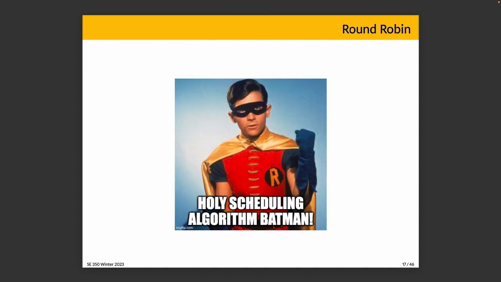Yes, holy scheduling algorithm, Batman. If you don't know what this is about, you may appreciate the 1960s Batman series, which is incredibly corny and cheesy. If you thought original Star Trek looked cheesy, let me tell you about 60s Batman.